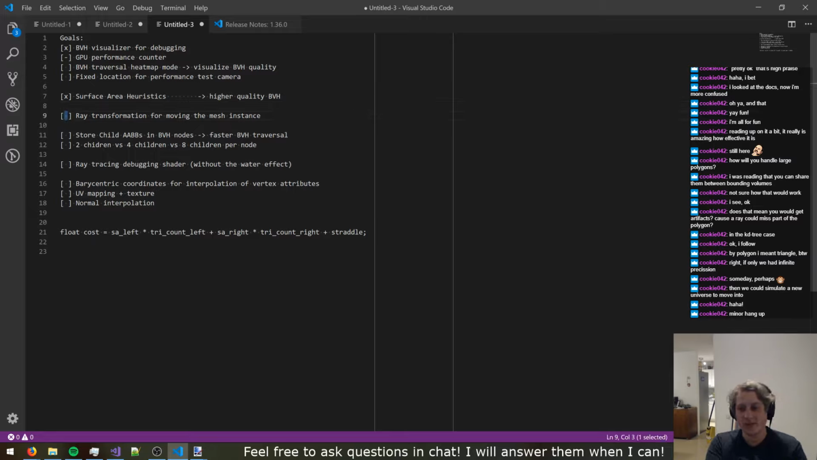I really want to get these ray transformations in there, so we can move the model around, and we can make the Stanford pencil we were talking about on another stream. So we can see what the refraction does to the model if it's partially in the water.